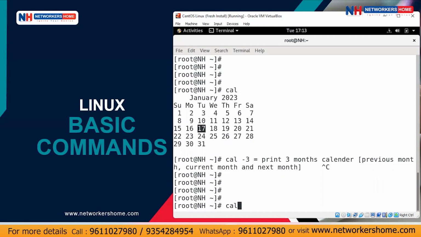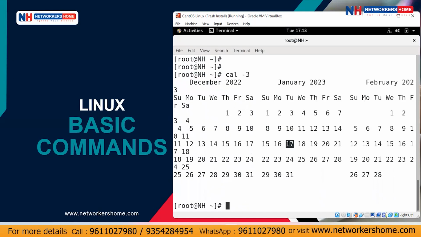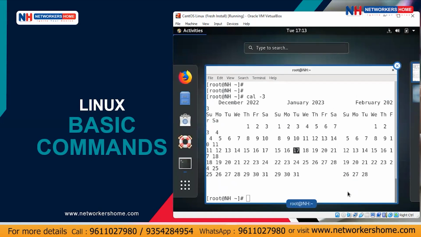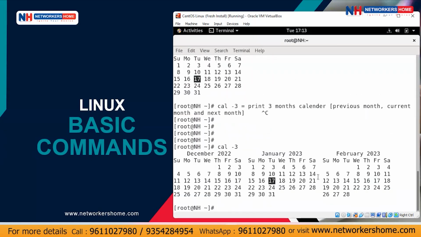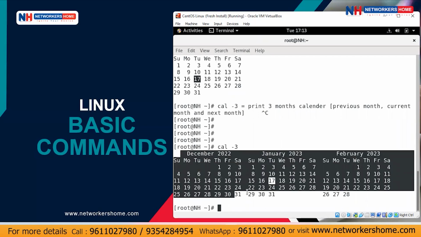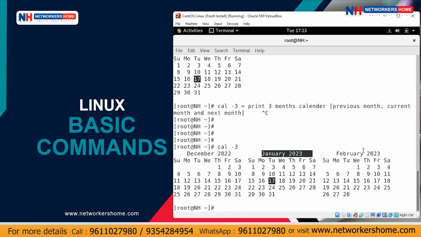So if I give cal -3, let me decrease the text size a little bit. So now you can see that we have December 2022, then we have January 2023 and February 2023 calendar. Okay, so this is how you can display the calendar.